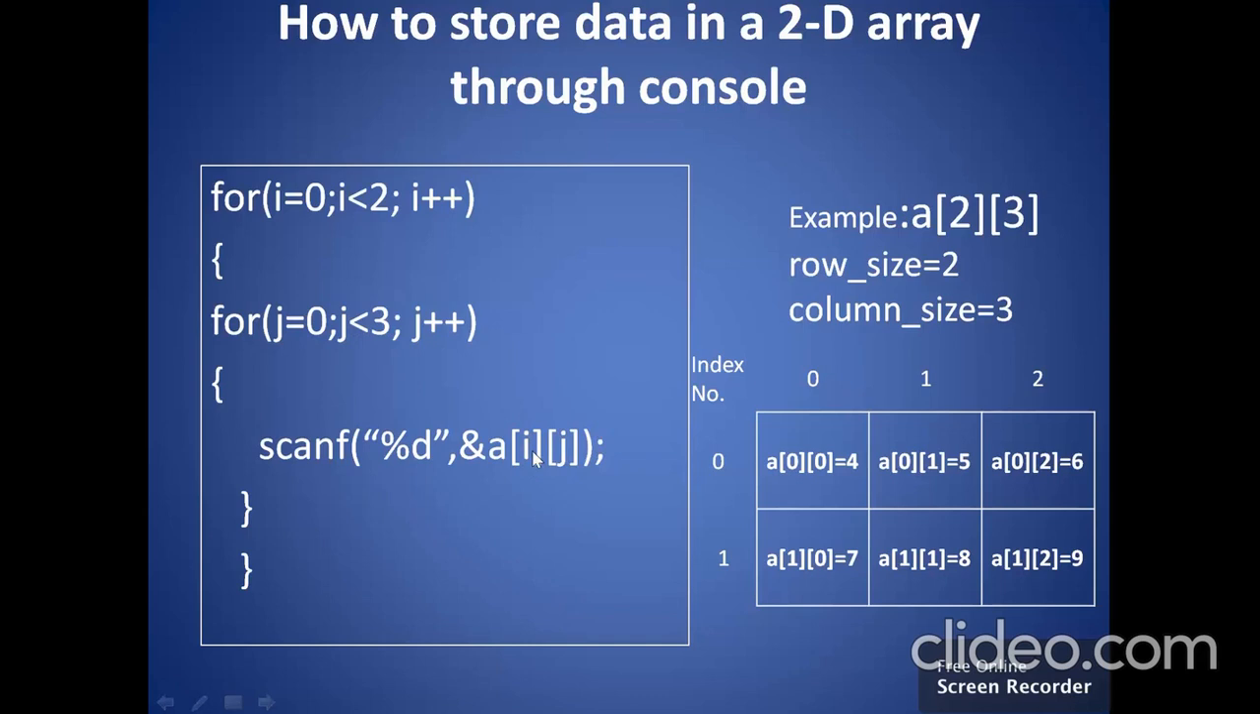Now our I value will be equal to 1 and j value will be equal to 0. That means this memory location will be pointed. Then the data stored in the memory location will be 7. So this process will continue. Then at last, all the memory locations will be filled with particular values.